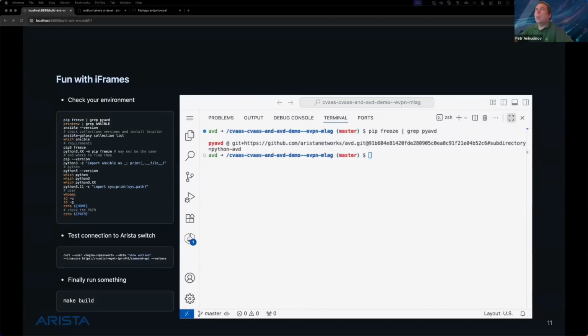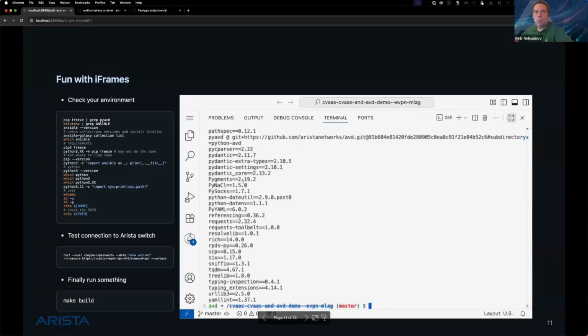Now you can see that my case looks a bit fancy. Normally, if you do pip freeze without any grep, you can see that for most libraries we have a version specified, but for this one we don't. This is because inside the AVD container image we simply install this library from Git, but you will see something different. If you are running the AVD container image, it's enough to simply check the AVD container image. You don't need anything else specified on this slide. But if you have your custom environment, double check what PyAVD version you are using.